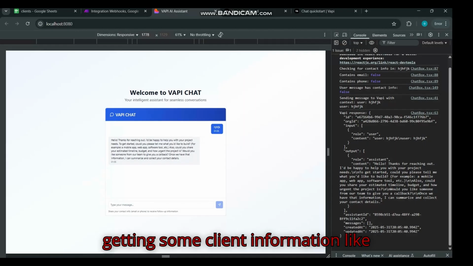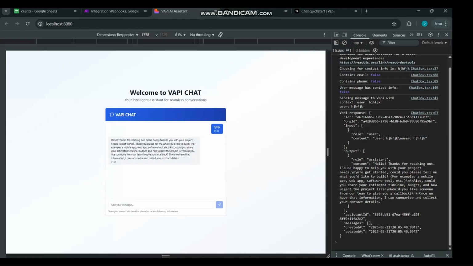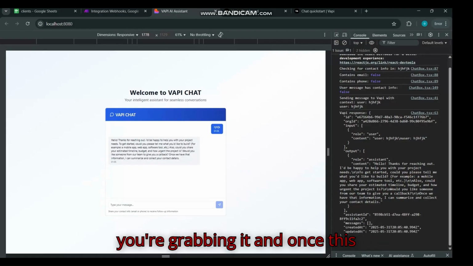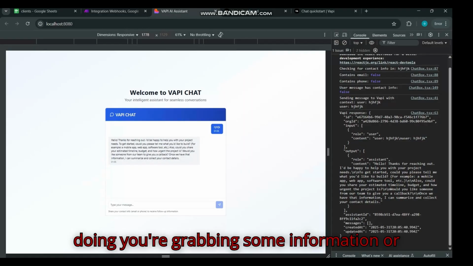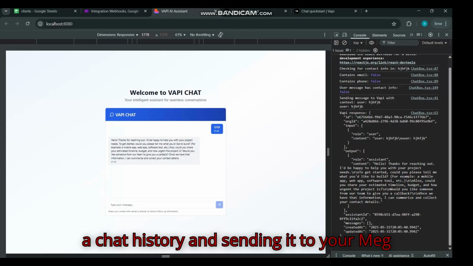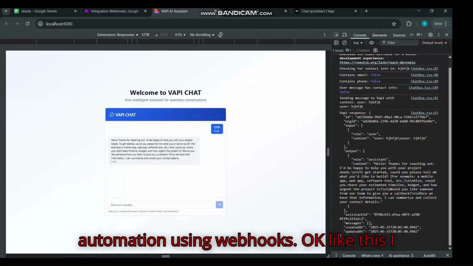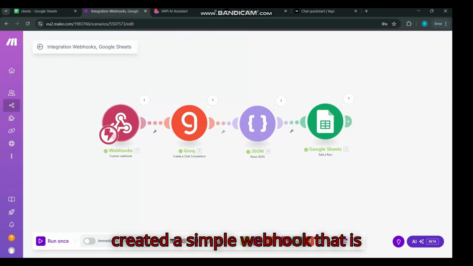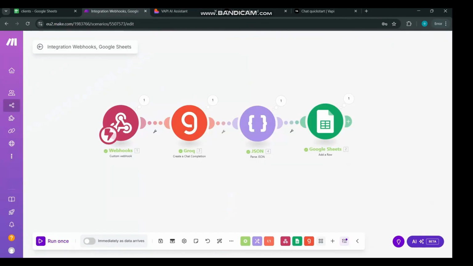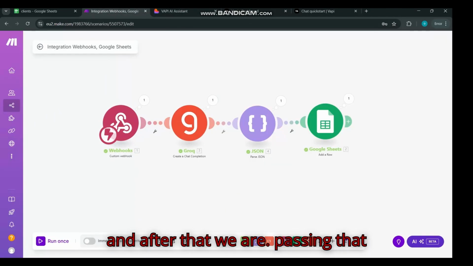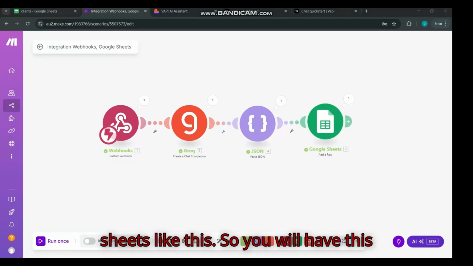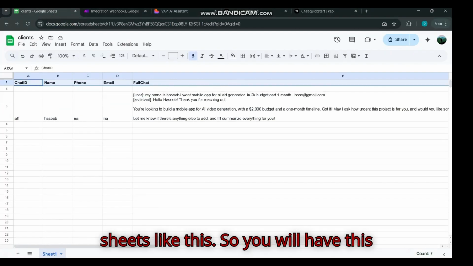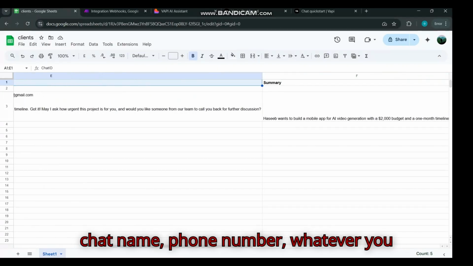You are getting some client information like their phone number, their project detail, their requirements, or basic information. You're grabbing it, and once this conversation is complete, you're grabbing some information or the chat history and sending it to your Make automation using webhooks. Like this, I created a simple webhook that is listening for a response from this chatbot, and after that we are passing that response and storing it into our Google Sheets like this. So you will have the chat name, phone number, here, whatever you have, you can store it.